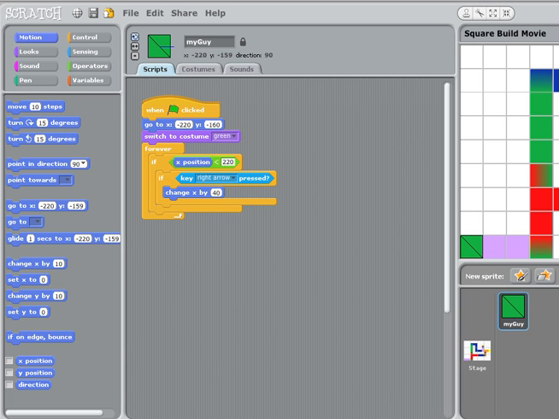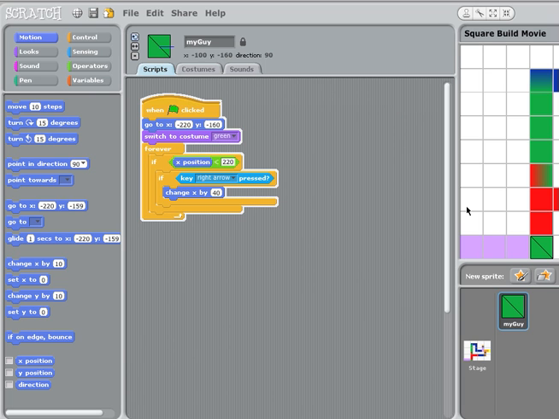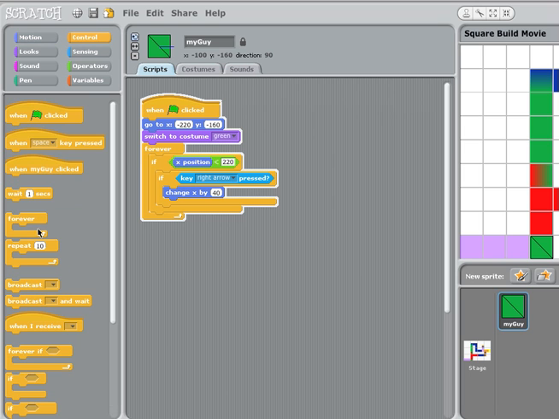Now if I start my game, you'll see that things are almost but not quite working. MyGuy does go to the correct square, but then if I press the right arrow, he skitters a few squares. To prevent that from happening, you need one more piece. I'm going to go to the control menu and choose wait, put it right underneath change, and set it to 1/10 of a second, so 0.1.